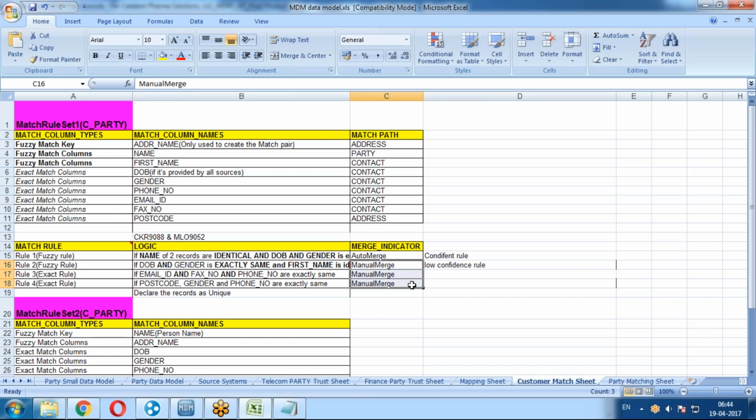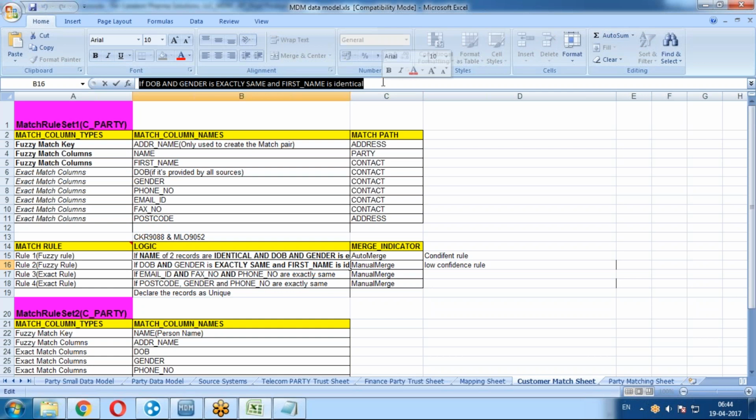So if something is low confidence, then you don't want to take a risk. What kind of risk? Let's say it's low confidence and you merge them, and accidentally I have made it auto merge. What might be the consequence? If you go through this rule, you will understand this is like a weak rule. Weak rule, strong rule. Weak rule means if this rule is met, it's like 50-50. There are chances that it's the same customer, or there are also chances that we are talking about different customers.